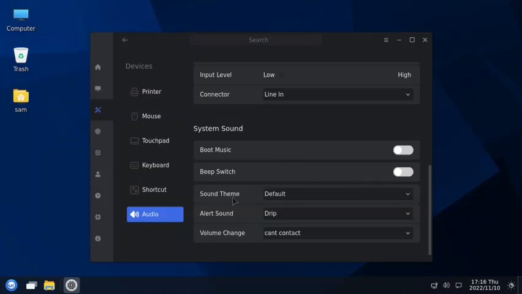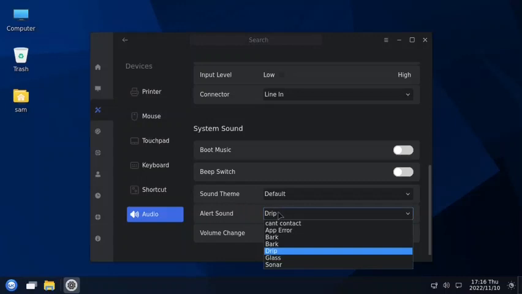Then you can change the default sound themes. You can change the alert sounds. So there are a host of alert sounds that are available. So let us go with the bark sound.